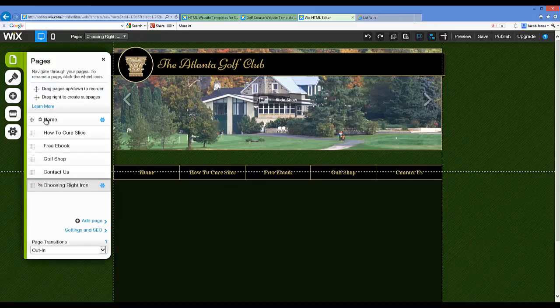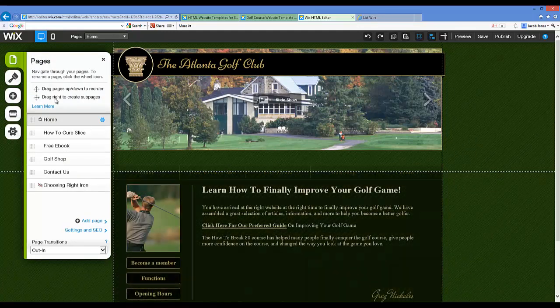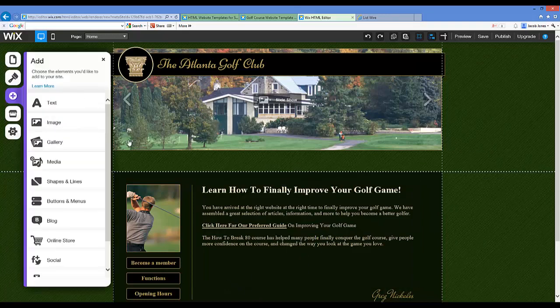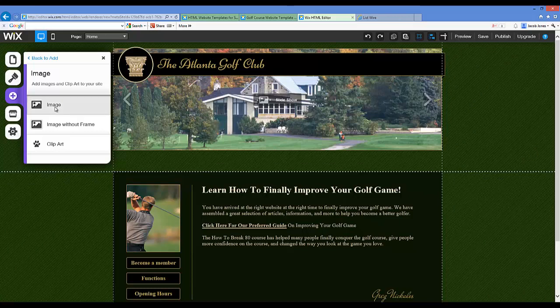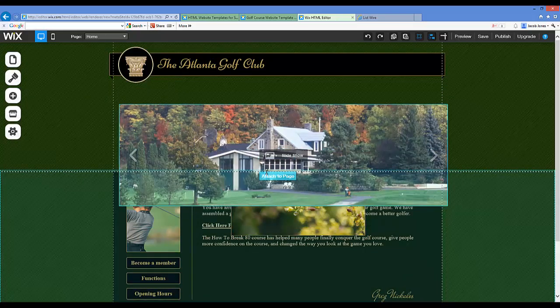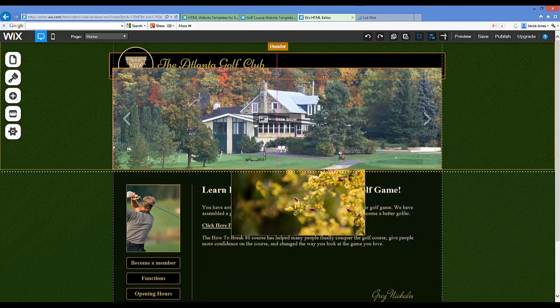You can go back to the home page here. And as you click on these, it's going to automatically change. And let's say that from the home page here, we decide we do want to add another image here. So we could add image, and we would just drag to where we want that image to go.